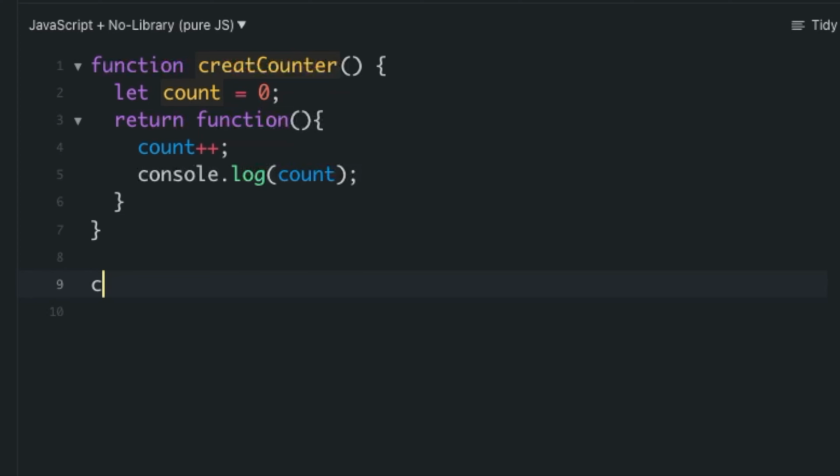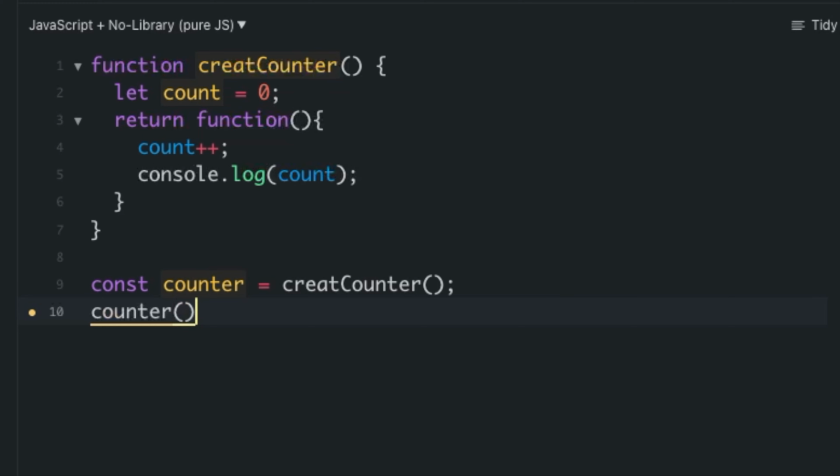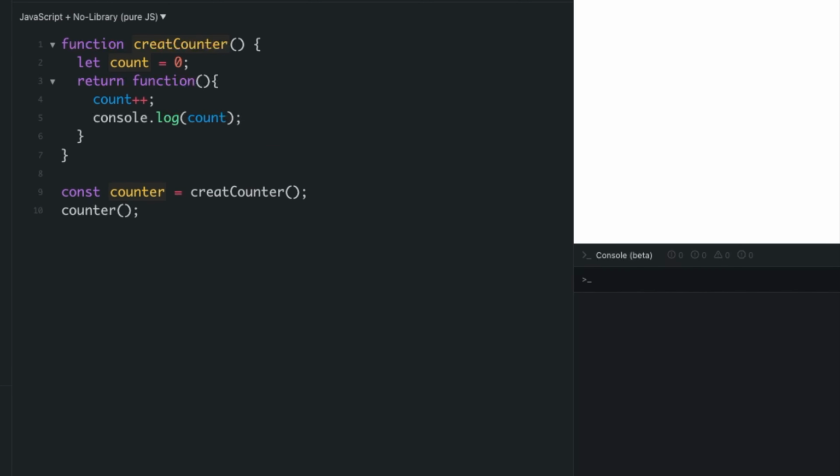So let's create a variable which will store our inner function, which will be returned by our outer function createCounter. Now let's call this, clear the console and run the output.